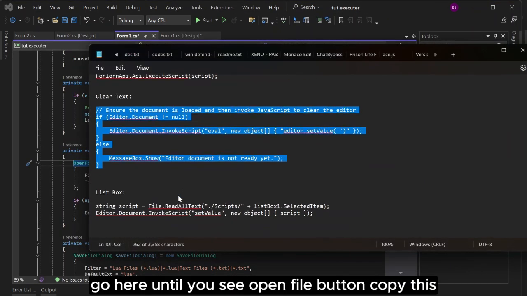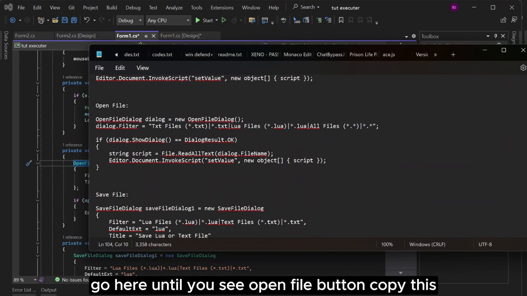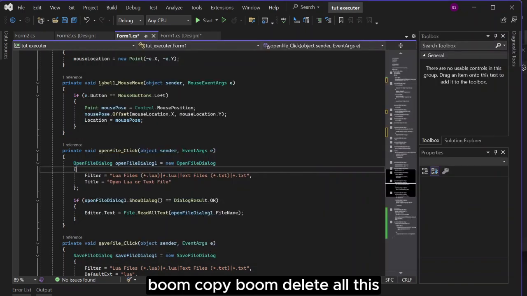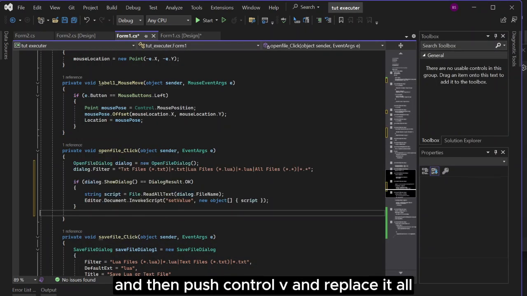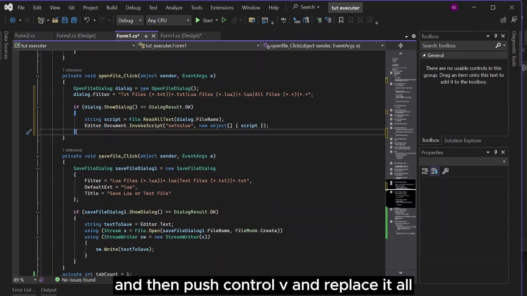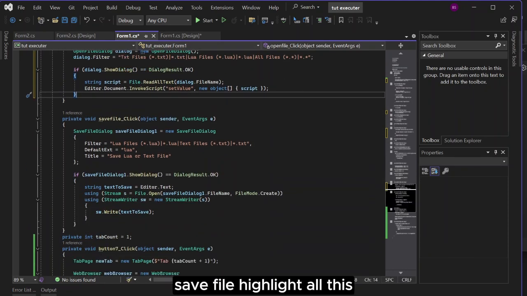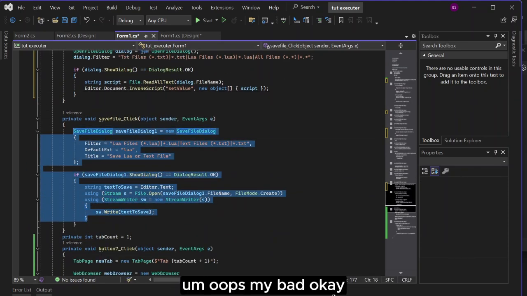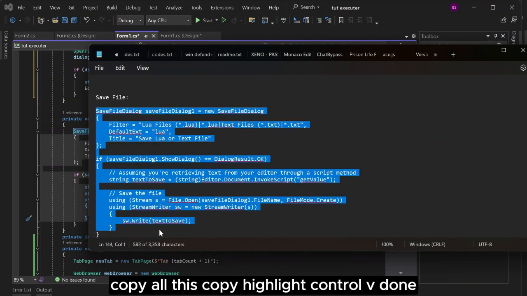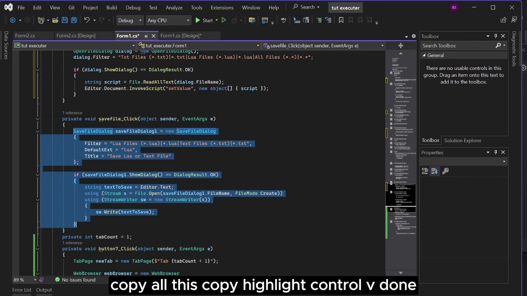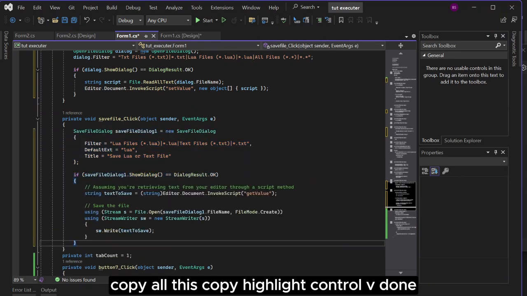Next, open button. Go here until you see open file button. Copy this. Boom. Copy. Boom. Delete all this. Actually, just highlight it all and then push Control V and replace it all. Save file. Highlight all this. Oops, my bad. Okay, then go back to codes, find save file, copy all this, copy, highlight, Control V, done.